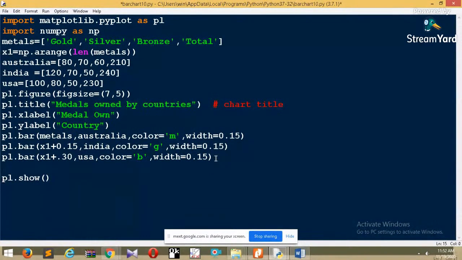For that, you can add one more line at the last: plt.savefig, and then you can add a path where you want to save it. Suppose you directly mention the file name, say bar chart 1, this will be your file name, and then the type you want to save, dot pdf or dot png. Whichever type you want, you can mention here.